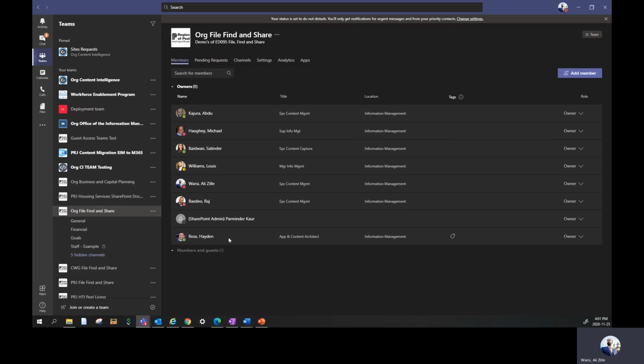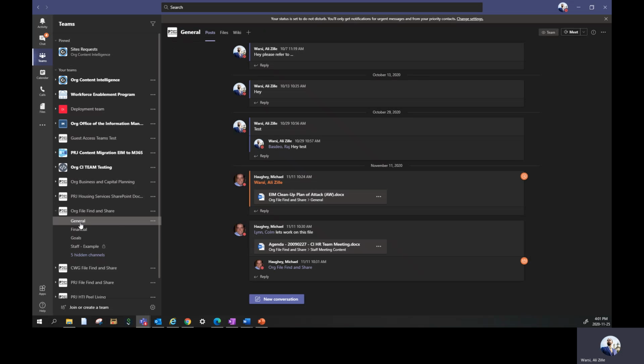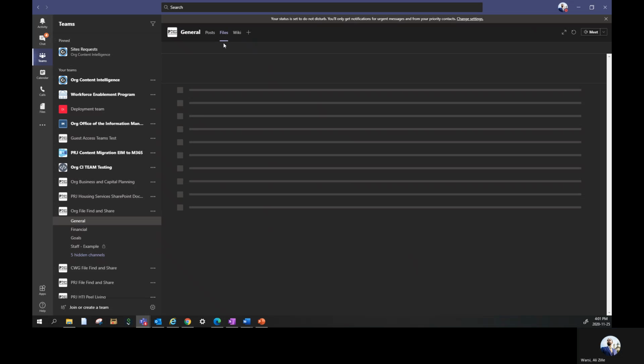Like we previously discussed, adding someone to a team will give them access to the entire site and all of its subfolders and documents. Now, you may have a scenario where you only want to share a particular folder or document instead of the entire team. That can also be done through SharePoint. So we will navigate to one of our files or folders here. Let's go in the general folder and into the files tab.